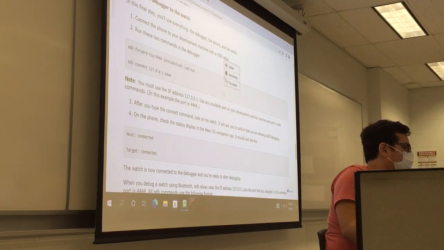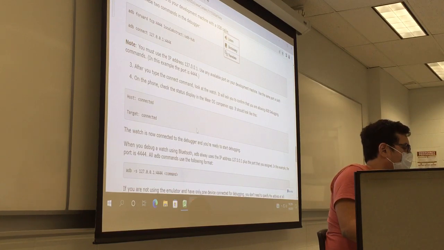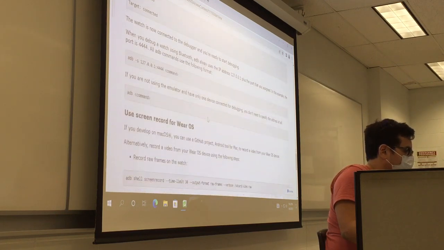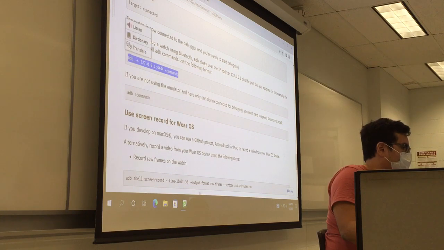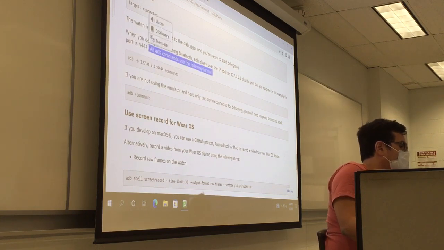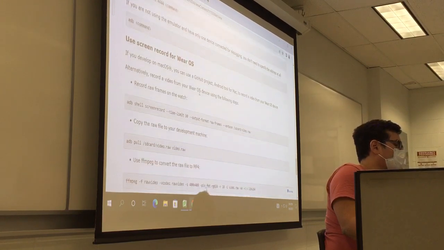These are some examples. And if they work, you should see something like this: host connected, target connected. And then you run commands on the machine, like it's showing here.